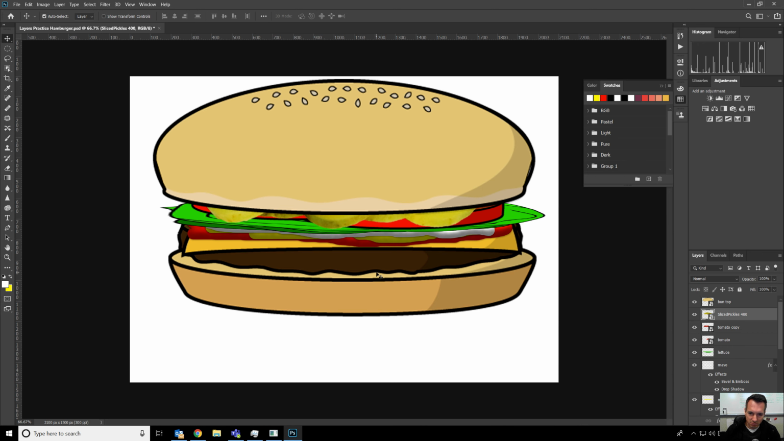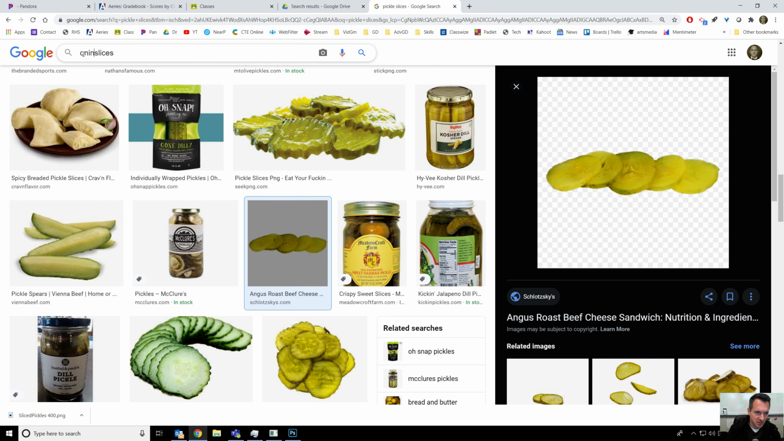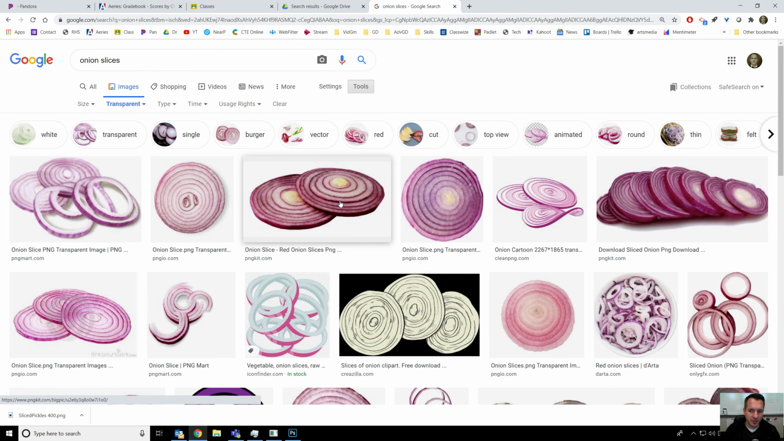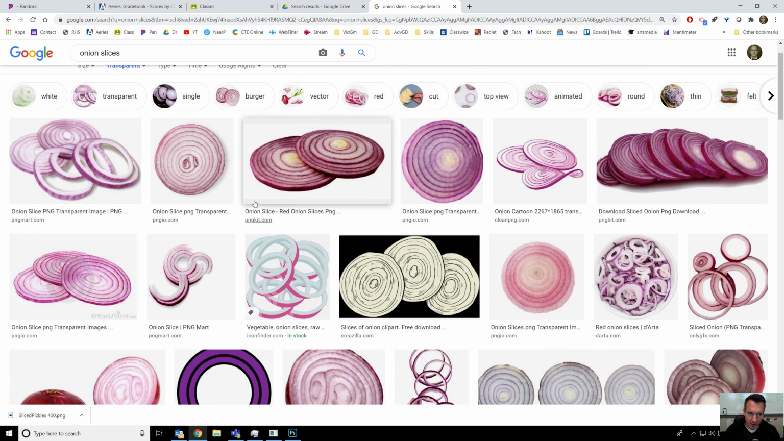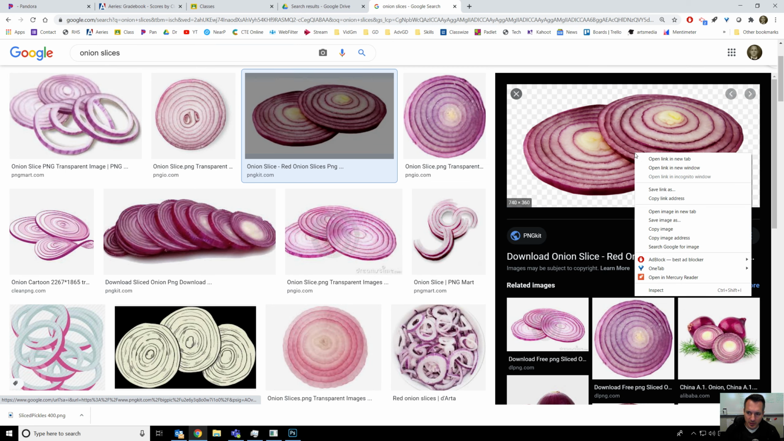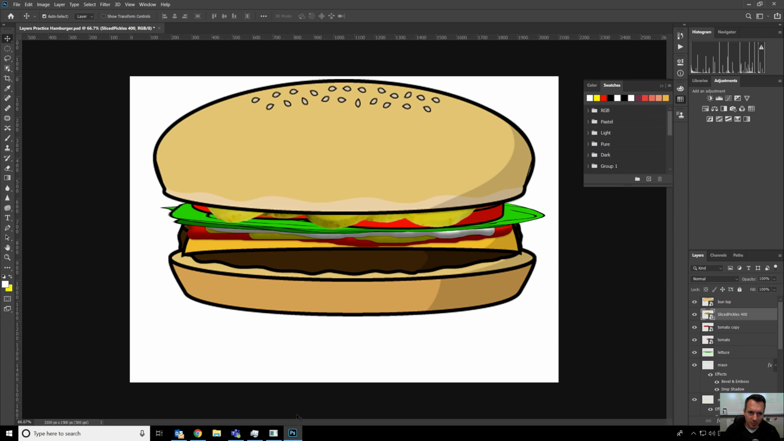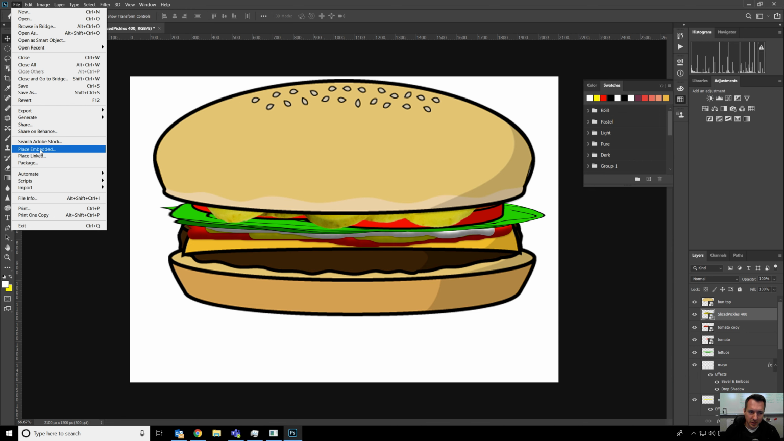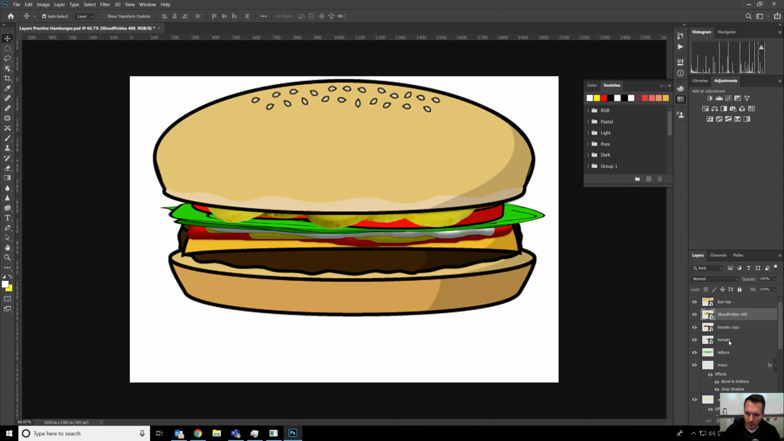And you could do the same thing to whatever else you wanted to put on there. If you like onions, we could do onion slices. And they kind of have to be flat looking, otherwise it's not going to look right like that. So it might be kind of tough to find one. I still have that transparent background. I don't know, I guess I'll go with something like this. Save this image. Go into Photoshop, File, Place Embedded, and there's my onions. Takes a minute for it to load.